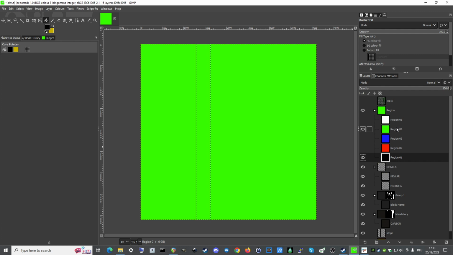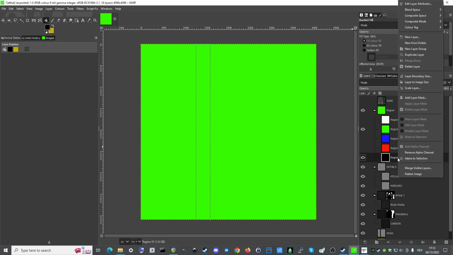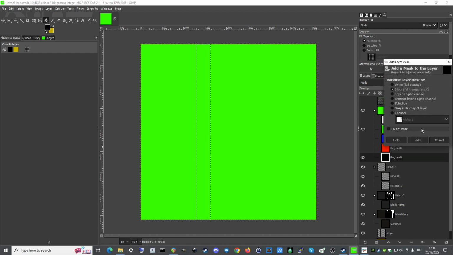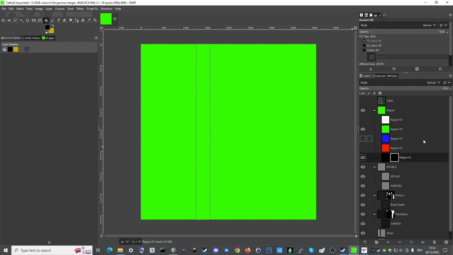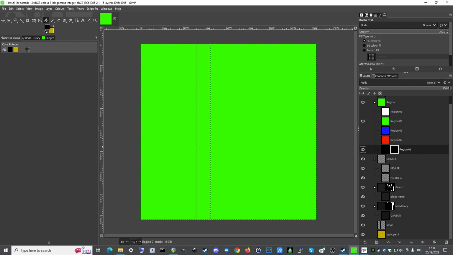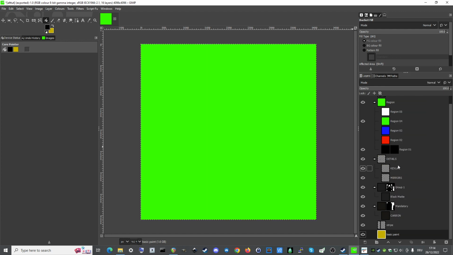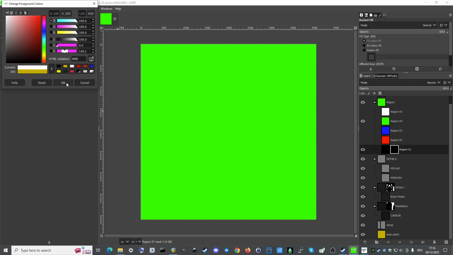Just for information. So first of all, we need a layer mask, so right click on the black region layer and say add layer mask. We need black, full transparency, and just add it. The next thing is we need to select the basic paint layer, click right, and say alpha to selection. Go back to the layer mask of the black region layer and just fill it with white color.